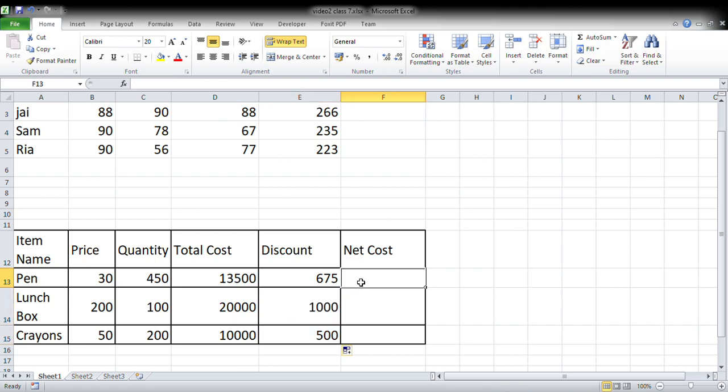Now net cost. Net cost will be total cost minus discount. So you will write equal to, click on total cost, minus, click on discount, and then press enter. So this is the net cost if you subtract discount from total cost, and then drag it for the rest of the cells. So this is how you can find the values of total cost, discount and net cost.